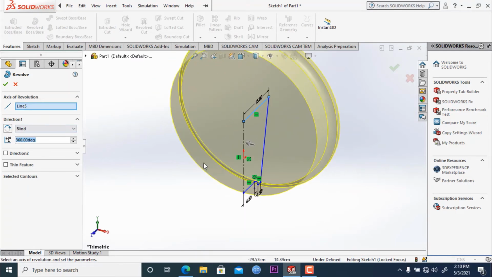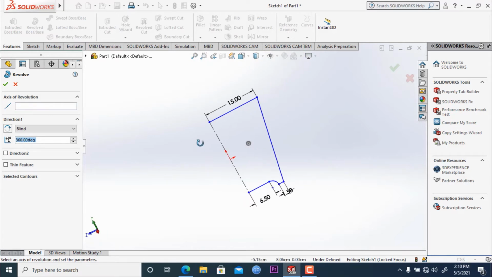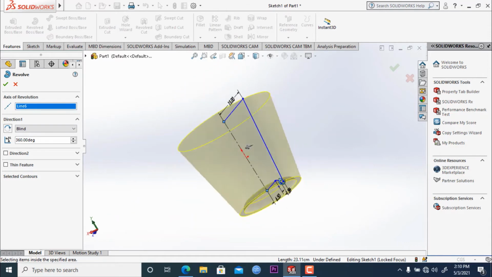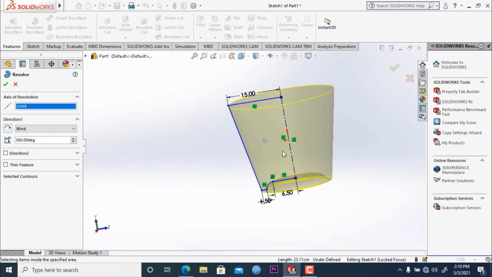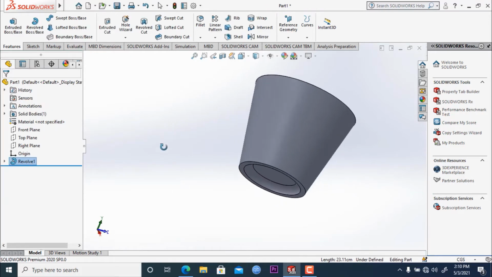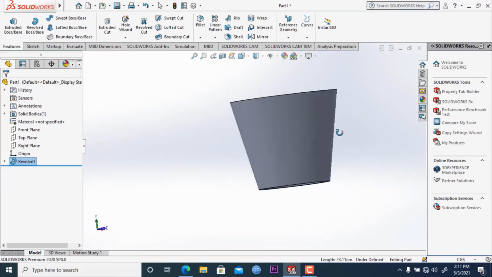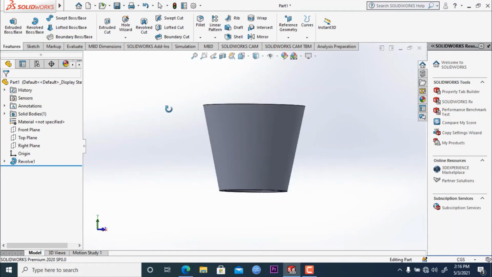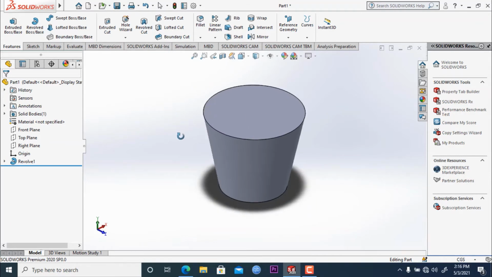We will select this line here. We will just delete this, clear selection, and select this center line right here. Okay, so as you can see, it will revolve according to this center line here, and let's click OK. So as you can see, the shape of a mug has been created.